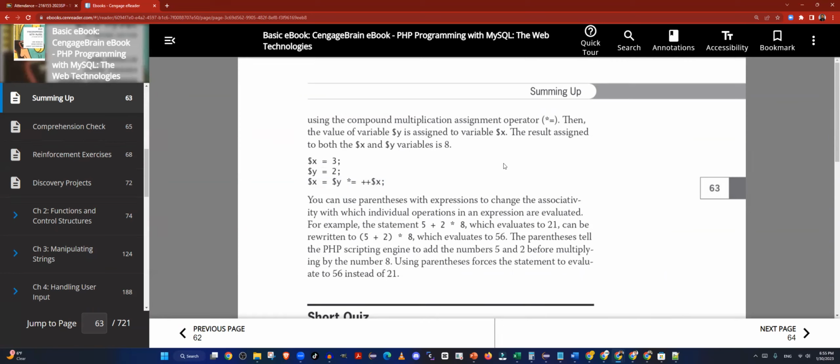So first, x is being incremented by 1, which makes it 4. And then y is being multiplied by x and assigned to y. So that's 2 times 4, which is 8. And then x is being assigned to y. So x and y, they both will be 8 by the end of the process? Yeah, I think so. Yep.